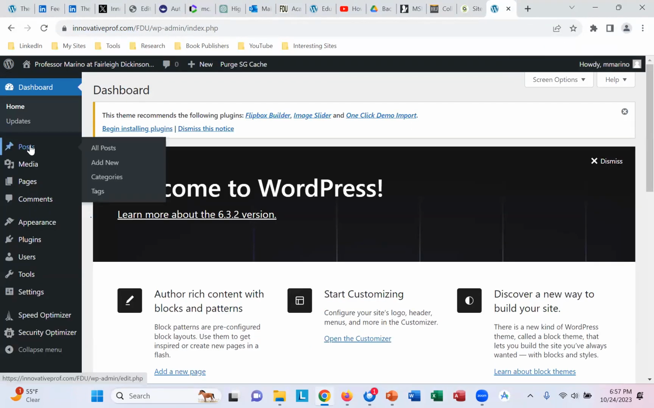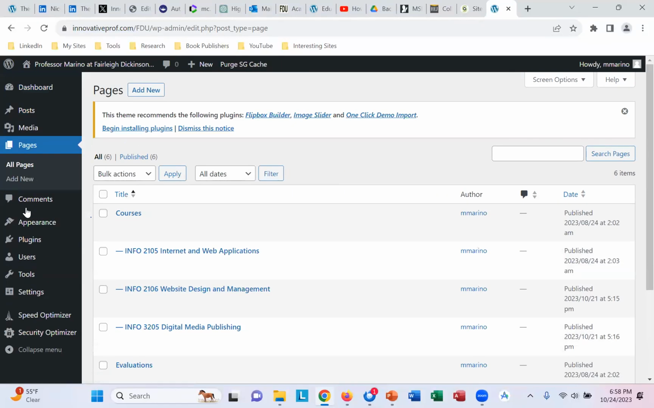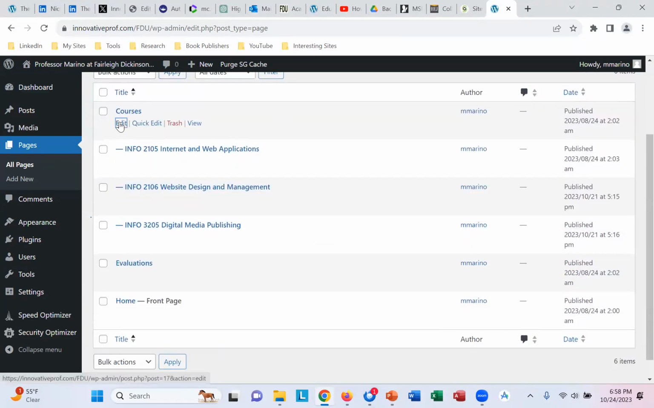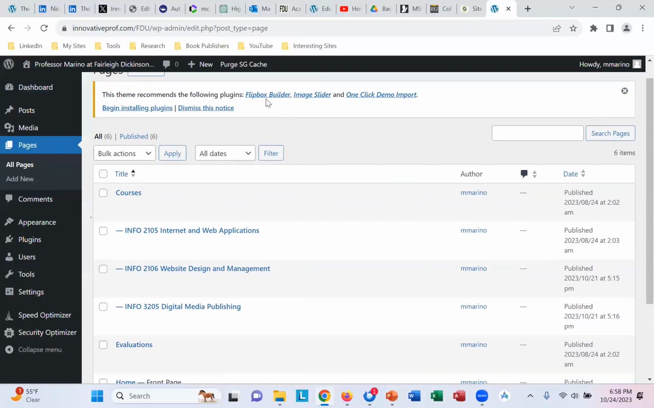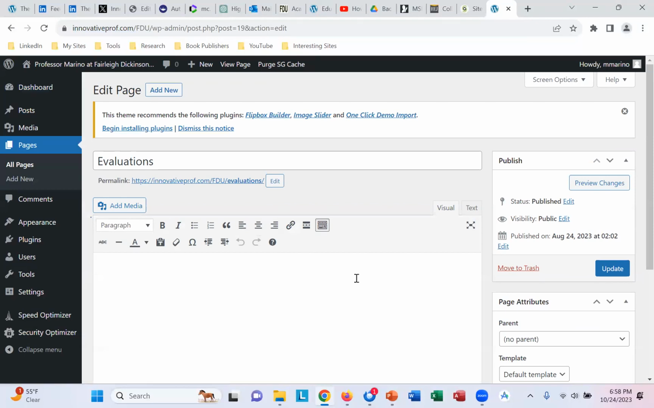So within your WordPress file, you could go ahead and create new posts, which is more common with a blog. And you could create different pages. So as you saw with that courses page, it just had a simple message up. Use the drop down to find all the info for the courses. The evaluations, as you saw, had nothing in it.